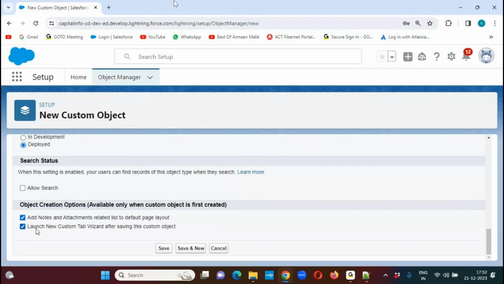And then I want a tab also. In order to manage the records inside this object, I want a tab as well over here. So I'm selecting this option, launch a new custom tab wizard after saving the custom object. Now click on save button.